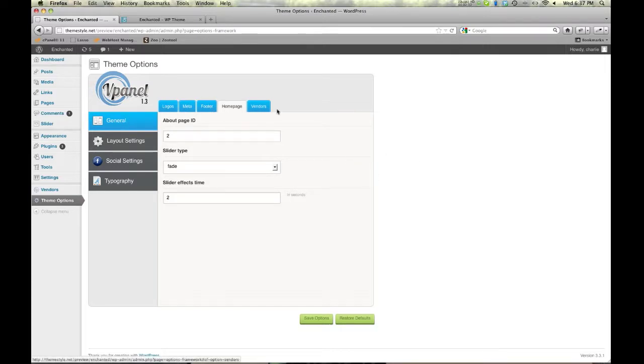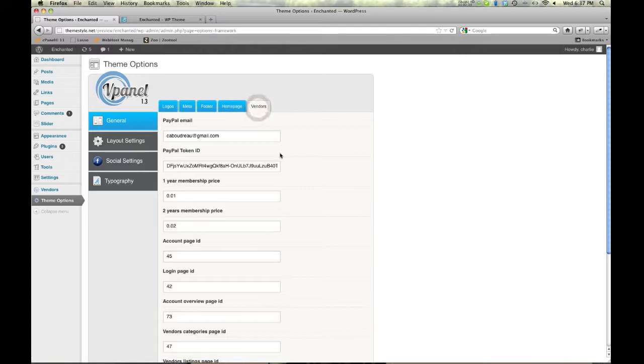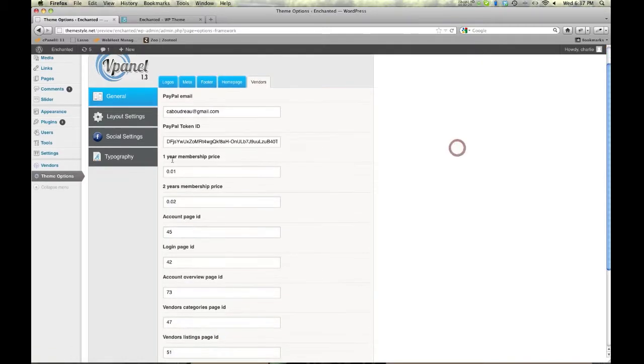Last in this general tab area is vendors, and I'm not going to cover that in this section. I'm actually going to cover vendors in a separate video. I may even break that section into 2 videos, but again, I'm not going to cover that right now. If you're looking to go over the vendors tutorial, please look for another video covering that section.